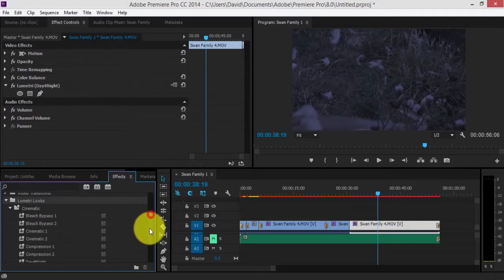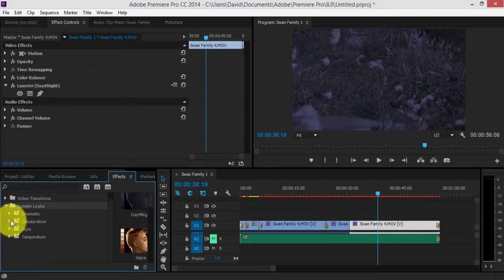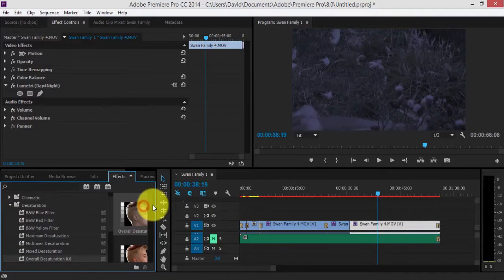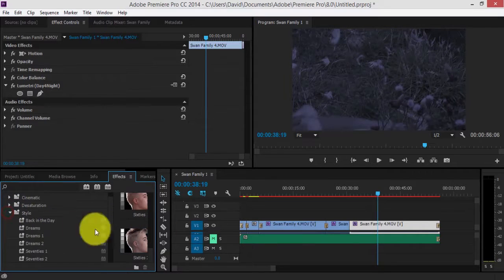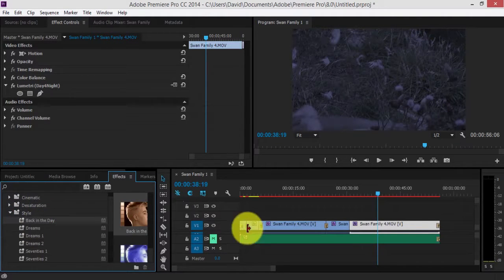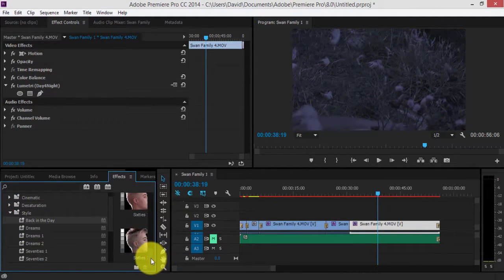But it's not just cinematic things. Desaturation, you can see here, you can scroll down. Oversaturation, black and white, midtones, mix, overall match. You can see what you can do. And style, which is back in the day, there's stuff like 60s and 70s.